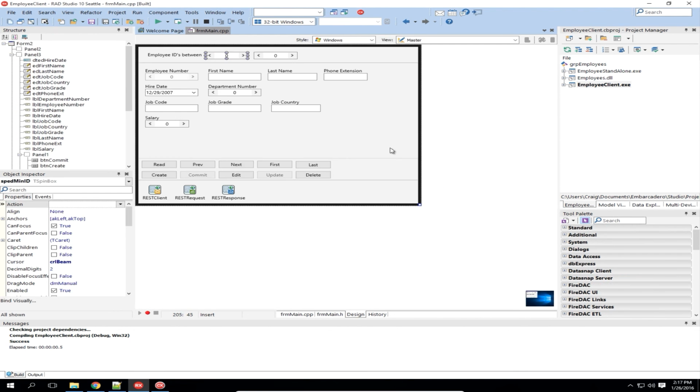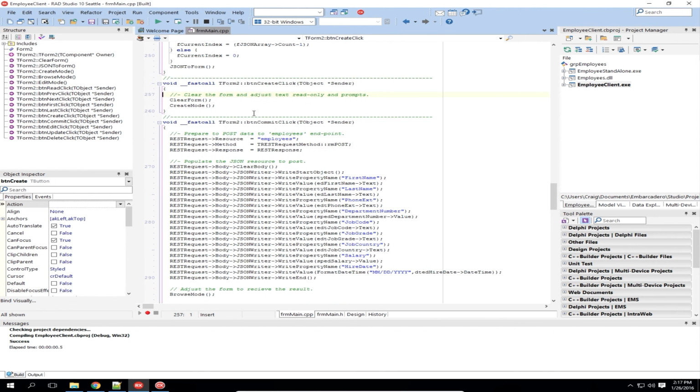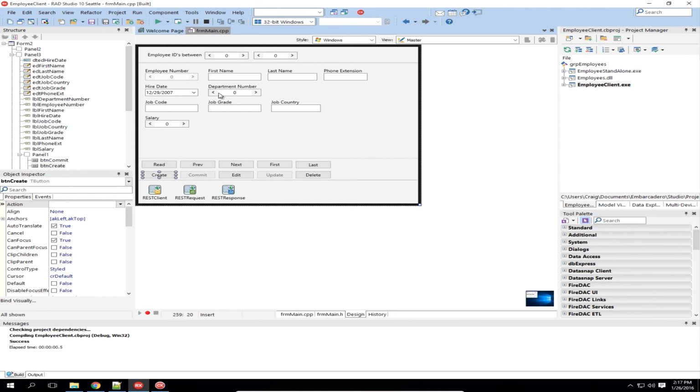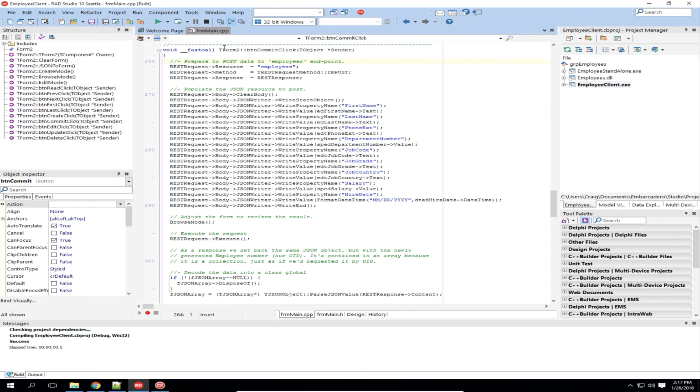Okay, so having looked at the read method, let's go ahead and see the create. Now the button doesn't actually call any REST method. What the create button does is it clears the data from the form and then it enters this create mode. Now that's going to set all of the text boxes to red, if you'll recall. It'll also enable this button, the commit button. And it's on the commit button that I'm going to make my REST call.